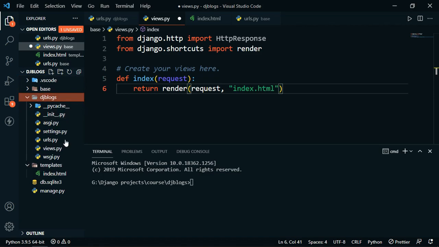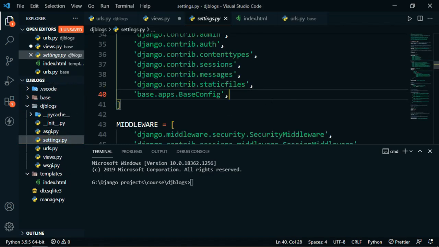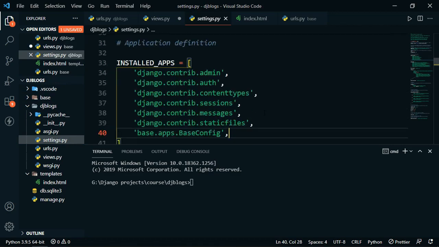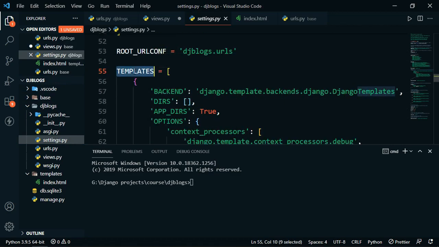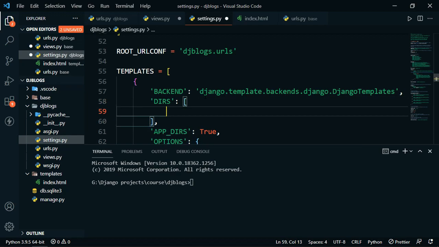So open this folder and click on this settings.py file, and inside this settings scroll down, and inside this templates list you have to search for this dirs list, and inside this dirs I will type here base dir / in the double quotes I will type the name of this folder, which is templates. So just you have to do this inside the settings.py file.